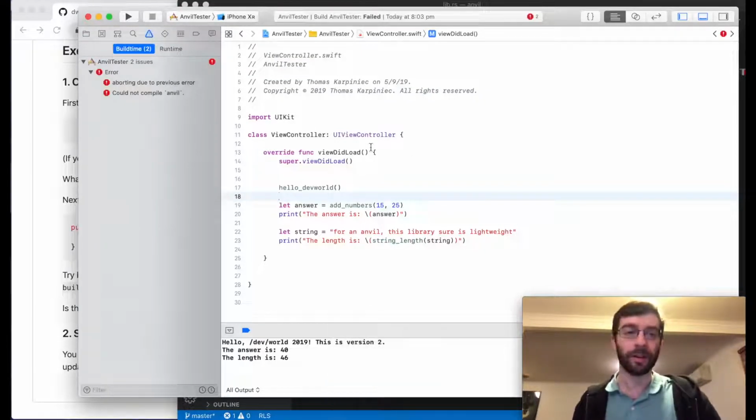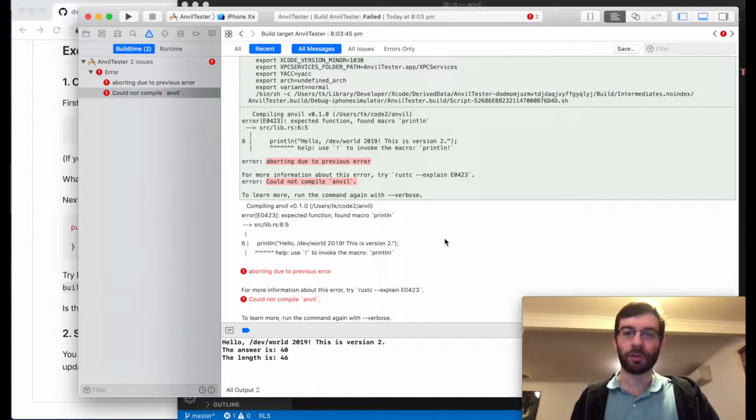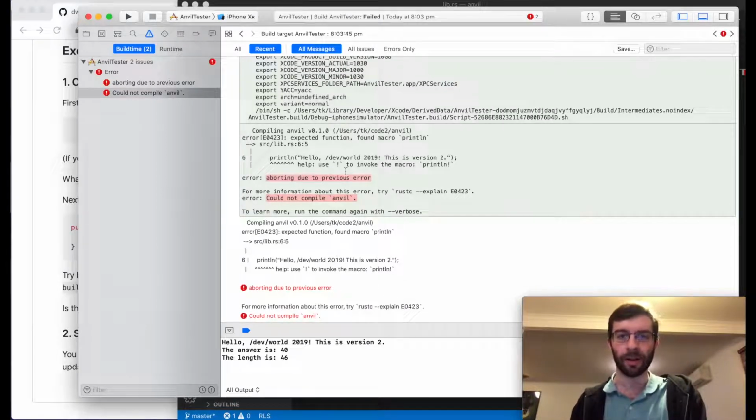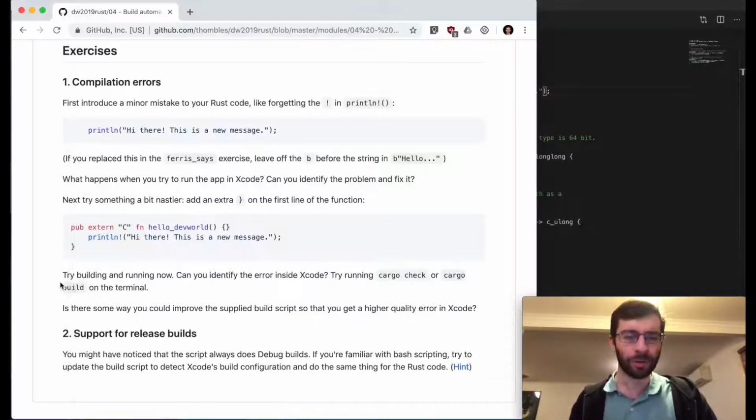Excellent, we've got an error. Could not compile Anvil. Right, let's click on that. So this is quite nice. It's actually brought the Rust compiler error straight into the Xcode log, so we can get all the help that we need. Help: use `!` to invoke the macro. Okay, sure. Let's put that back. Let's try this other one though.